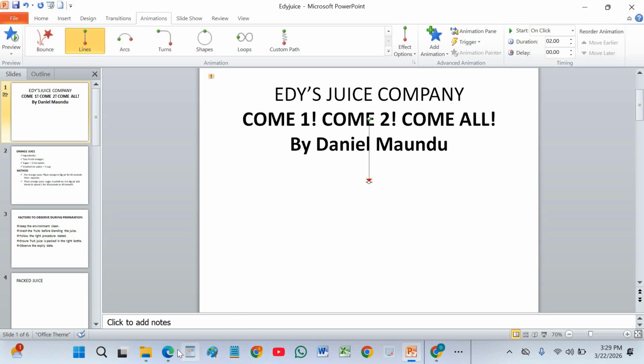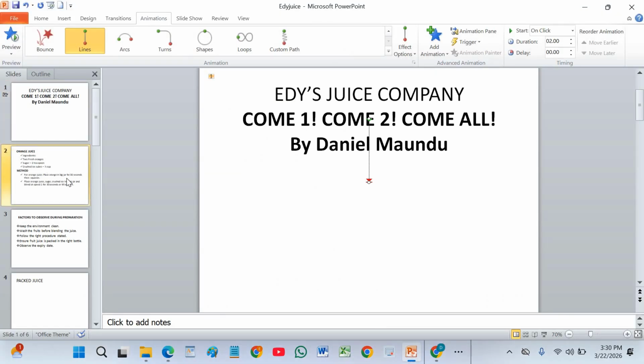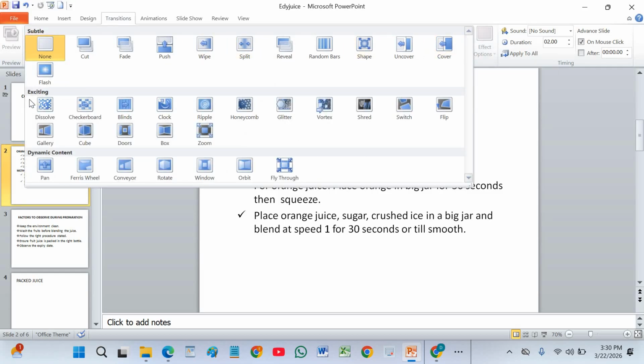After that, we have another question which says we apply the slide transition dissolve to slide 2. Therefore, we click on slide 2. We proceed to transitions. You can see that we have different slide transitions. We click this button for more options. Then we choose a transition named dissolve.